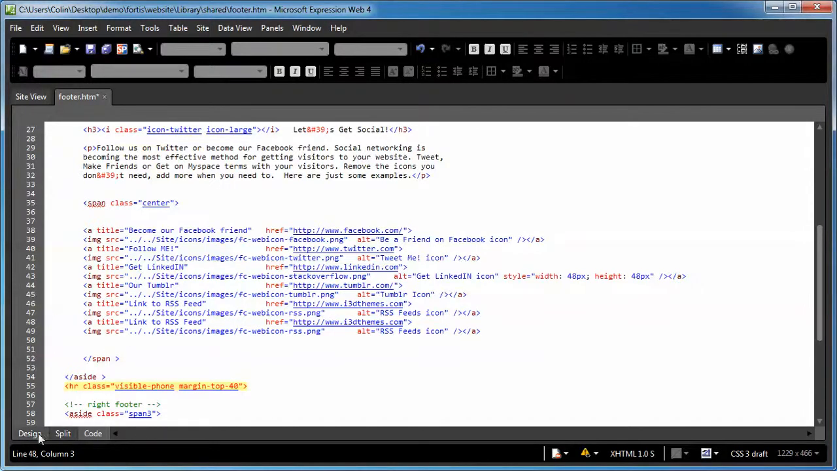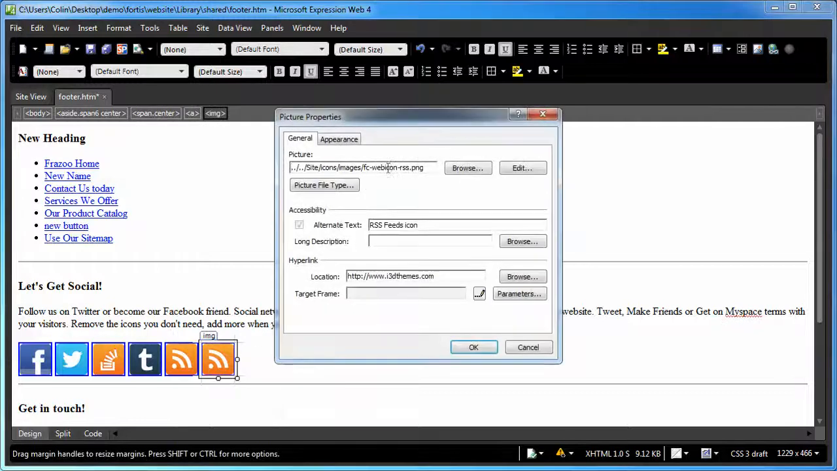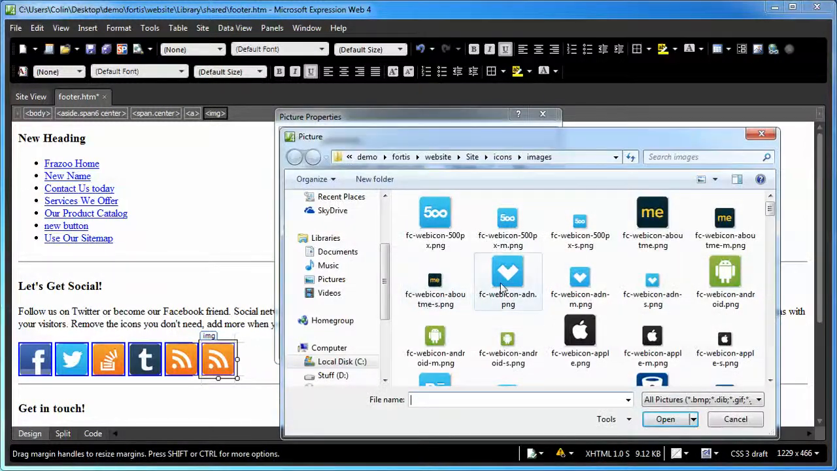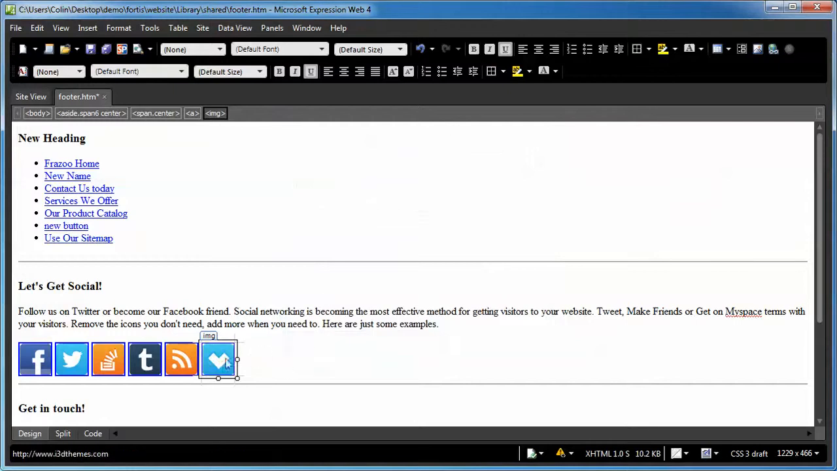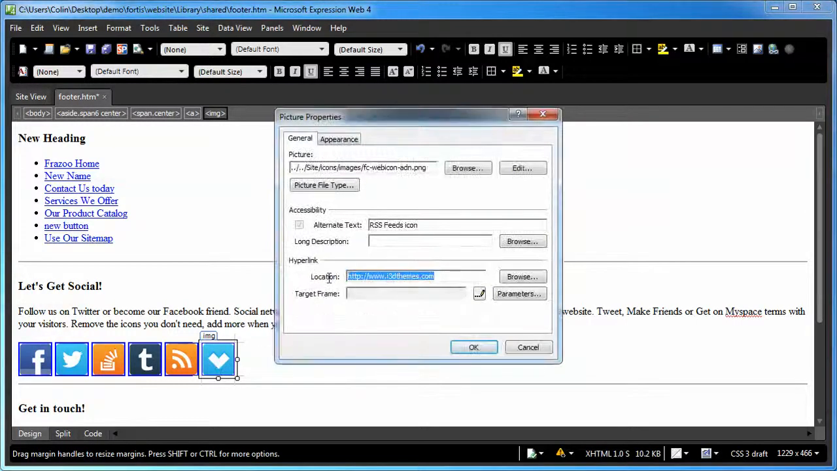And now you've got an additional icon there that you can just double click on. Click the browse button. Go find a new icon. Hit OK and open, and boom, you got a new icon. Now all you have to do is change the link to whatever your social networking page is. Change the link in the hyperlink location.